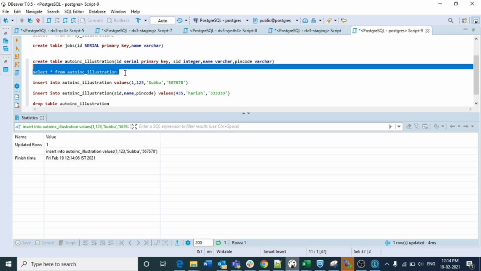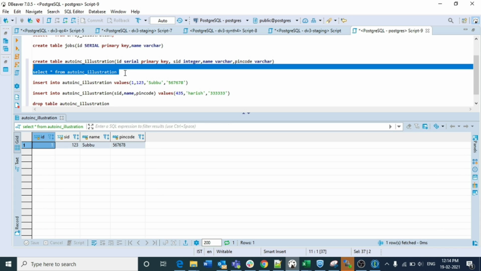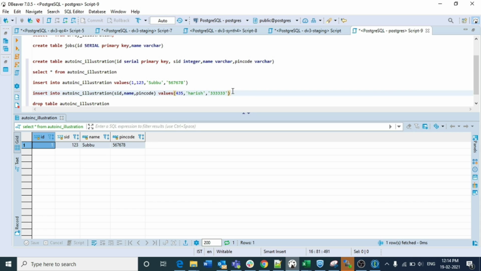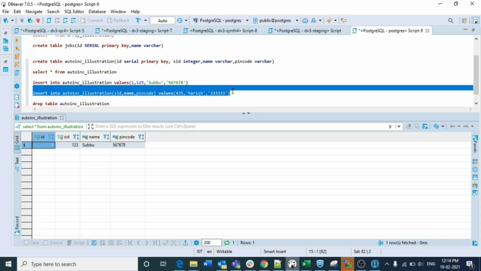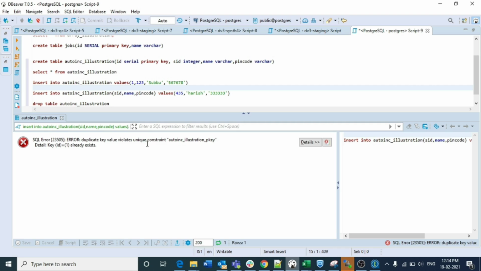And now if you run this select star from auto increment illustration, we are getting this data, and now we can mention it as insert. So if you do this, what is the duplicate key violates unique constraint? Maybe it will start from 1, I think. But what if you want from 2?